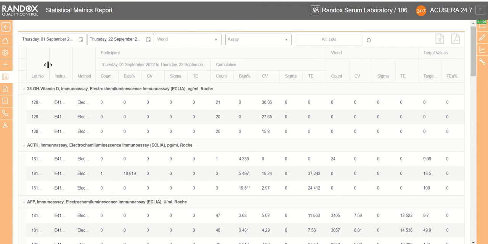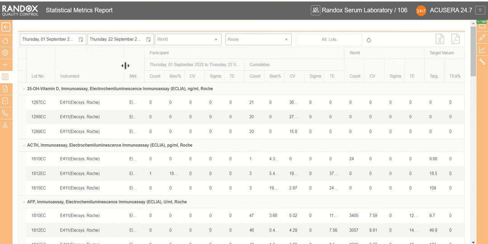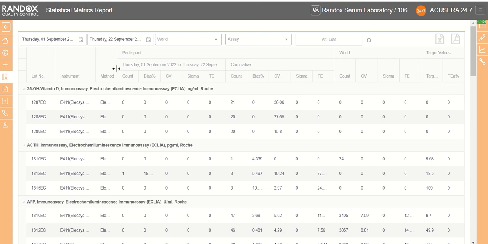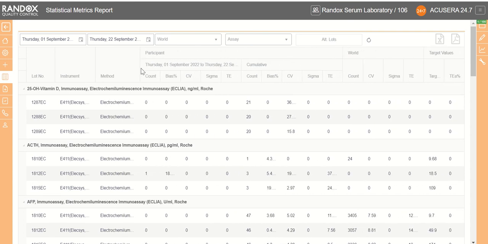Our statistics and the information is all organized by the header, and we have our lot numbers in the very left. We have our instruments, the models and manufacturers. We have our method, and then we have our groupings in terms of who the data belongs to and when it was calculated. So under the participant heading, we have both our date range, which is the 1st of September, to today, which is the 22nd of September, and then we have our cumulative as well.